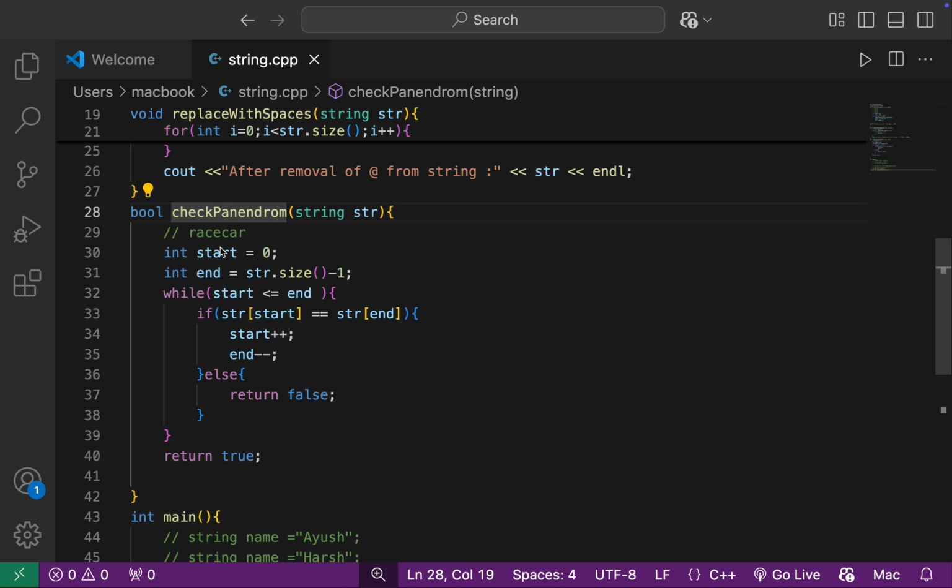For that reason, I have created two pointers, start and end. The first is pointing to the first index, or the 0th index of the string, and the end is pointing to the last index of this string, so str dot size minus 1. Okay, so while start is less than equal to end, I'm executing this while loop.